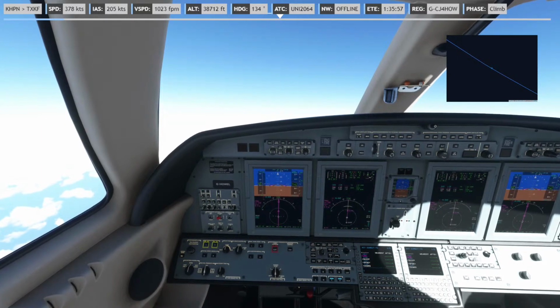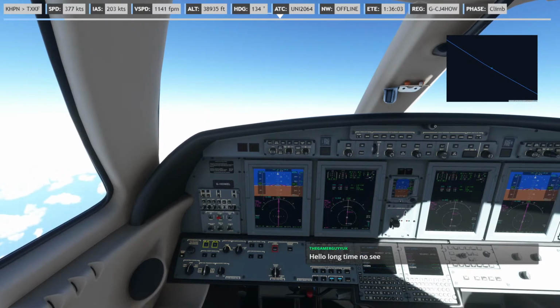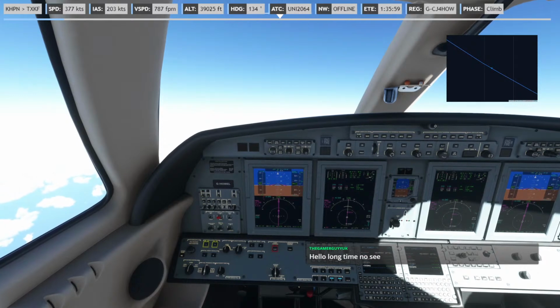Out of flight level 385 for flight level 410, Cortex 2064. Oh, there we go. Flight 410.